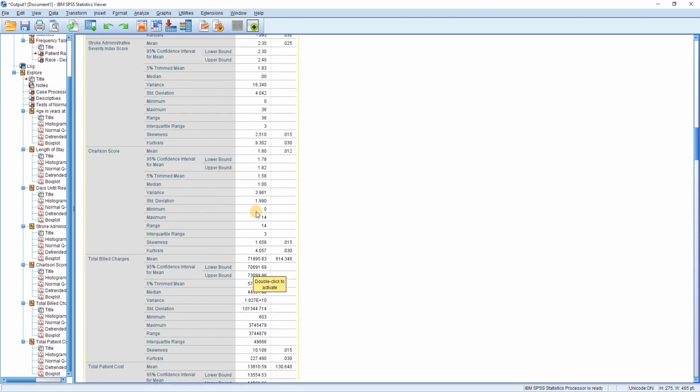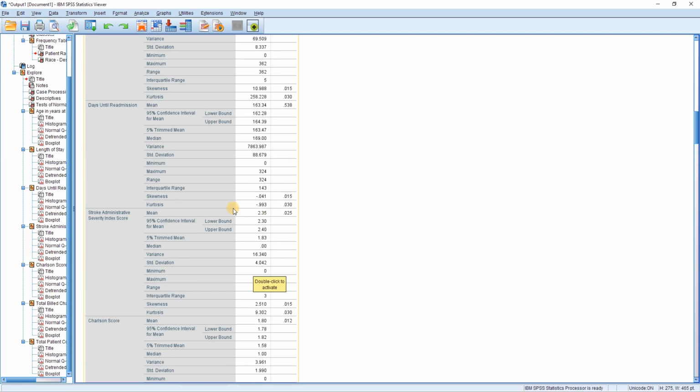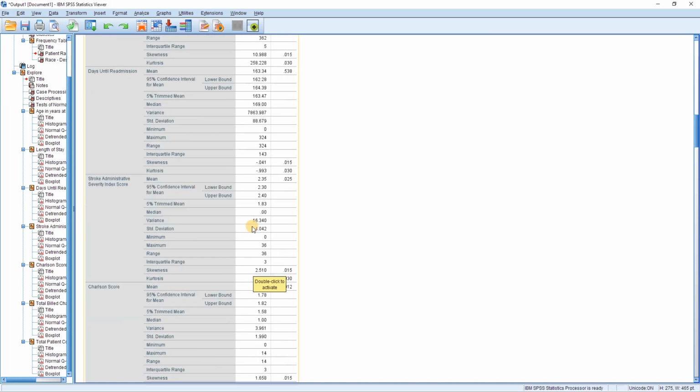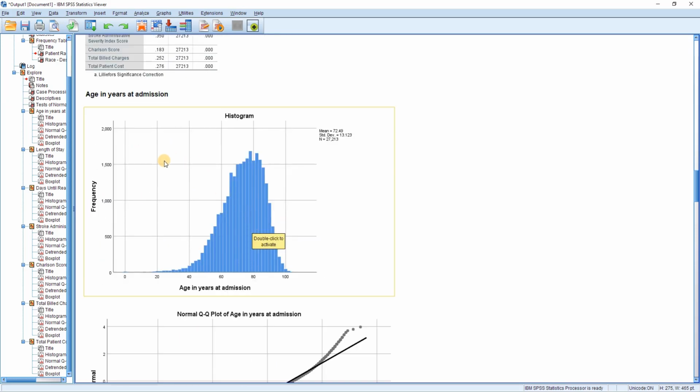The only ones that were even close, that I would look at with a little bit more care, are days until readmission, as well as age in years. That's something that we can certainly do because we have our histograms. So the age histogram is almost normally distributed.